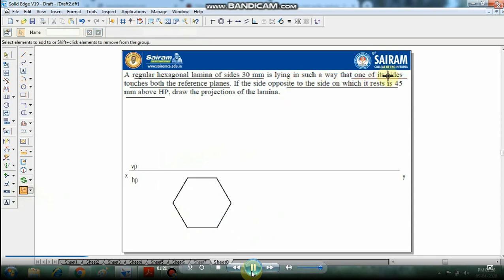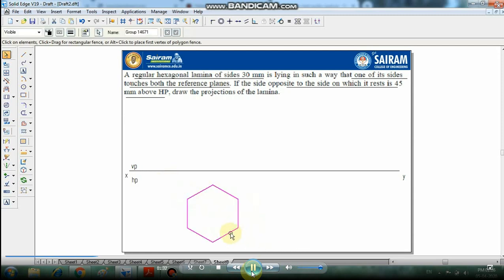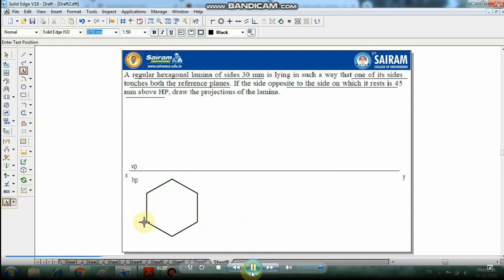So now we have to check that one of its sides touches both the reference lines. So first let me do the first one by keeping this one side. A normal regular hexagon resting on one of its sides, and keep the points A, B, C, D, E, F on the corners. Project the lines from each corner, B, E, C, D, to the reference line.